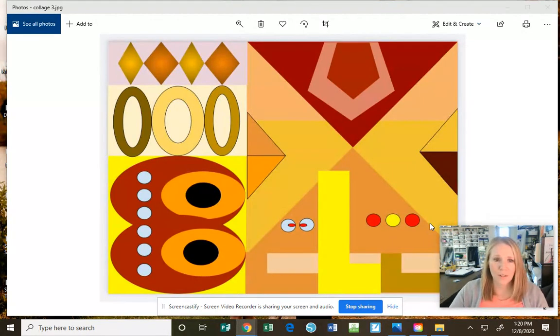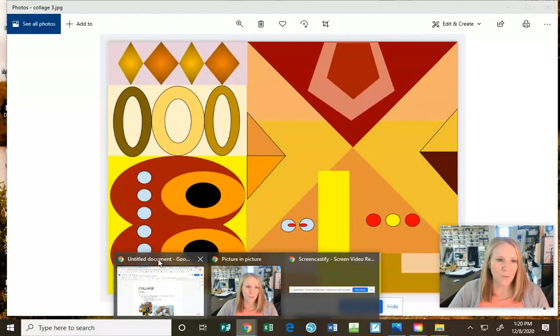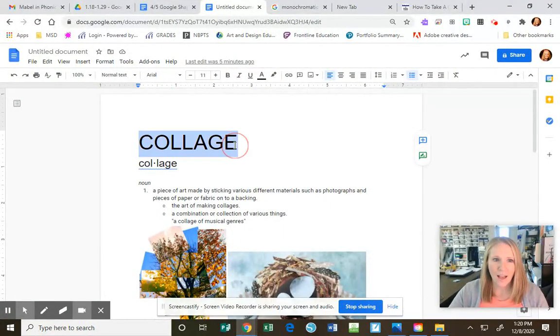So there are 3 different art words we're going to talk about before we get started creating. The first art word I mentioned was collage. A collage is a piece of art made by sticking various different materials together.